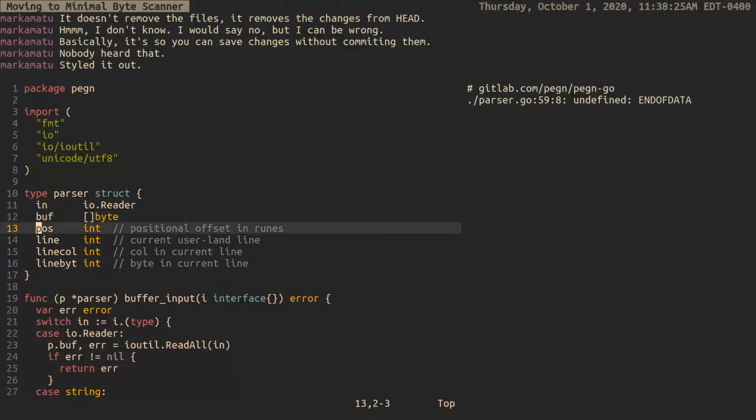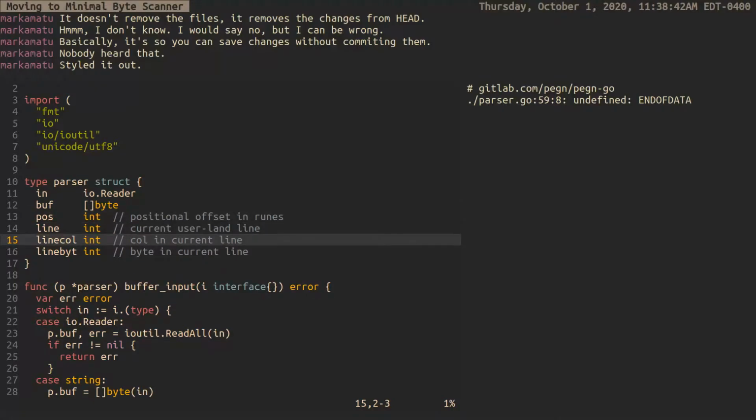The current position and offset runes. Yes. The line column, the line byte. Those are going to likely remain. I kind of want to make them their own struct, but that's okay. We're going to keep it.